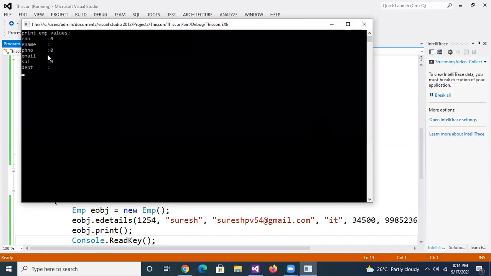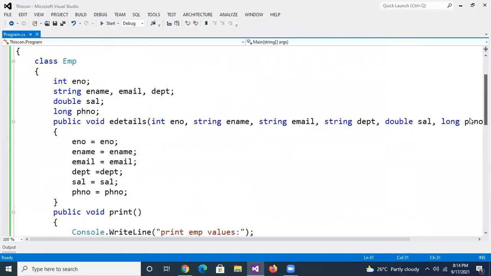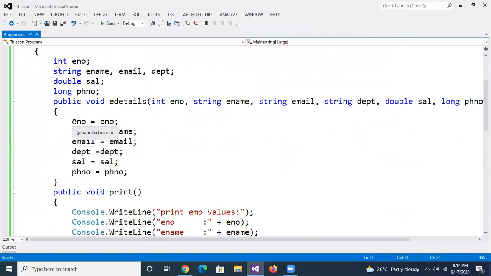So now observe here, nothing is printed, because we assumed that this and this both are the same. Observe here, both are showing parameters only. Parameter int e number, and this is also parameter int number. So when I assign e number, the left side one is the global variable, and the right side one is a local variable. But because of the same name, the method assumes both variables are local variables.